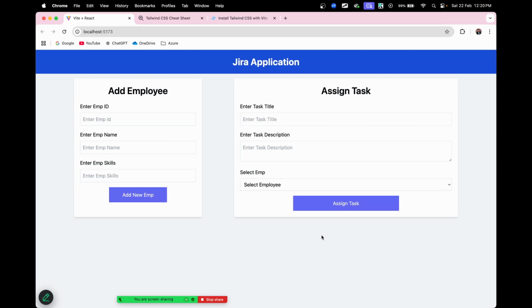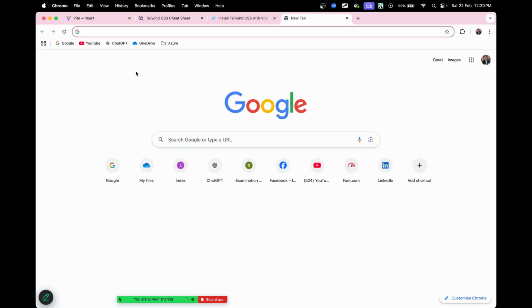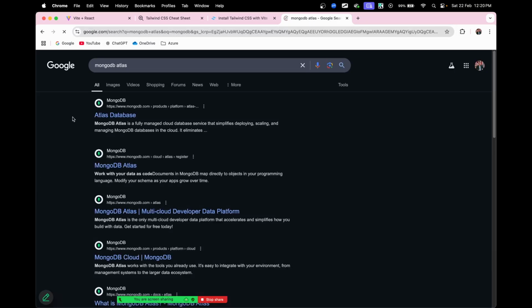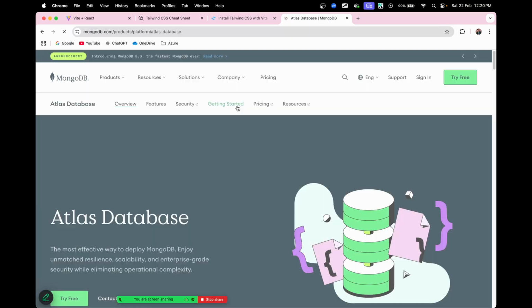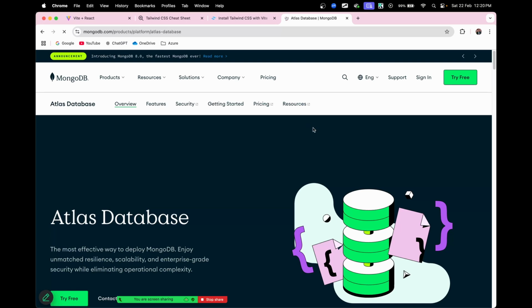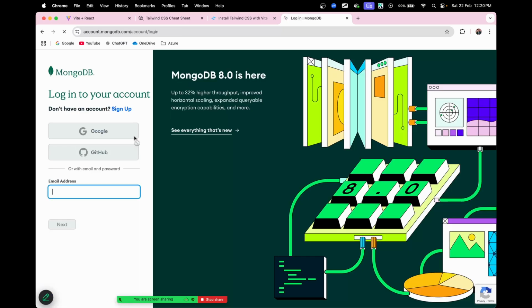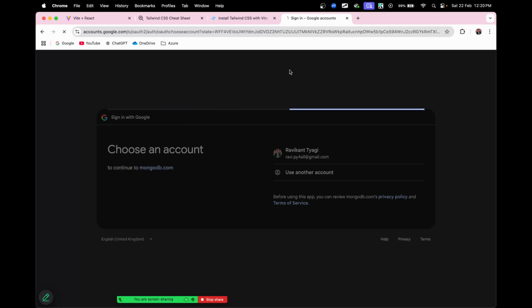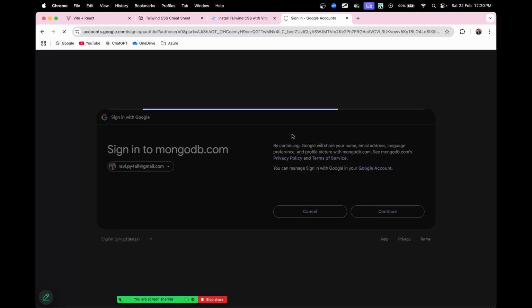So you can set up MongoDB on the cloud. Obviously, you just need to go to MongoDB Atlas. Let's open it. First you need to log in, and once you log in, you will get a free cluster. Let me click on sign in. You can sign in with Google or you can create your own account. I'll prefer to log in with Google, no need to create a separate account for this. Select whatever email ID you have and continue with it.